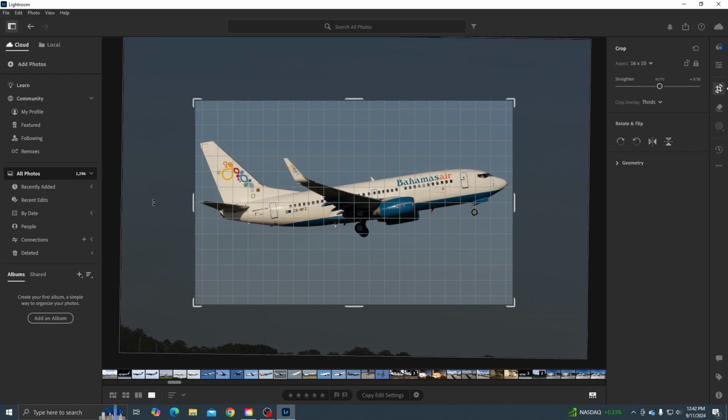So once we've got our aircraft centered, our next step is going to be to fix our horizon. For this picture, the horizon doesn't really matter because you can't see it in the photo. So we can just leave it like that. And now we can begin editing the photo.